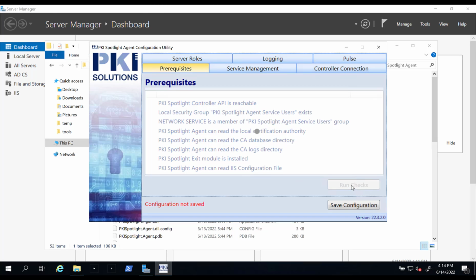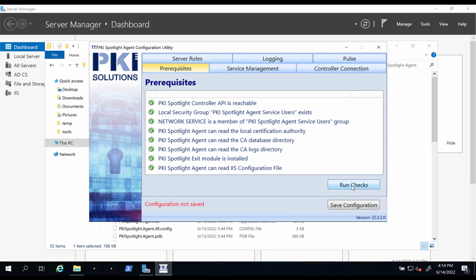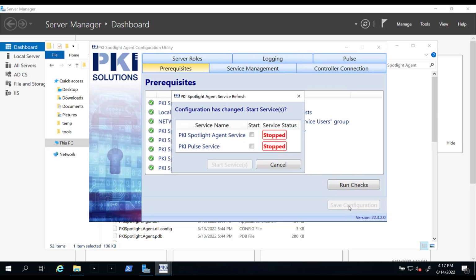So I'll go ahead and click the Run Checks button and wait for them to complete. And everything looks good. Okay, so we're done configuring the agent. So I'm going to go ahead and click the Save Configuration button. And I'm going to be prompted to start the services. So I'll check both the agent service and the pulse service. And I'll click the Start Services button.